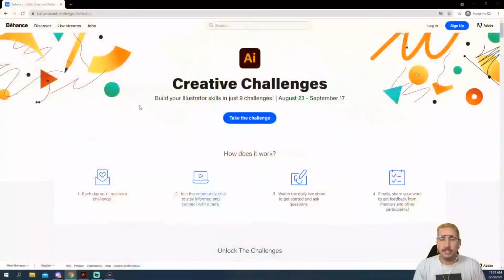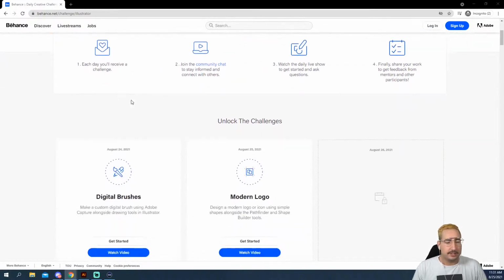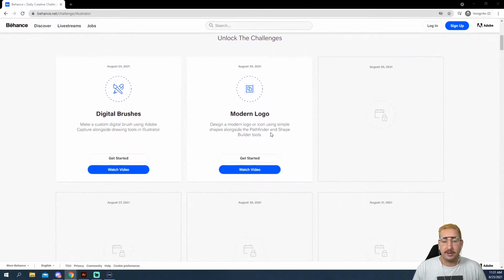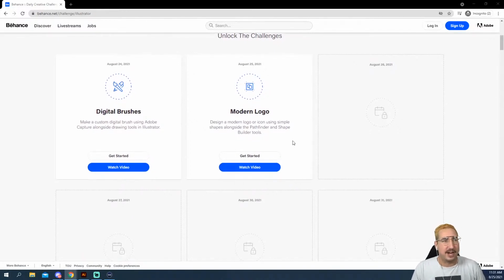First thing I want to talk about is you can go to behance.net/challenge/illustrator to get started, and you can click this button and it will remind you every single day that there is a new challenge. You also can scroll down here and grab our source file for today, which is a modern logo. We're going to be designing a modern logo and traveling back through time, of course, to create that logo.